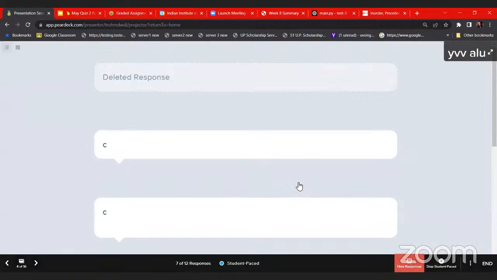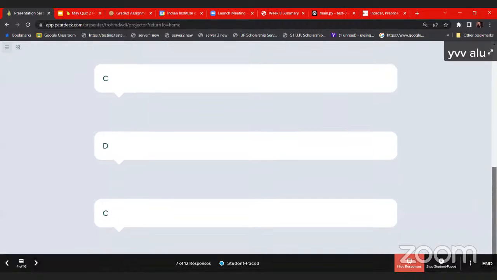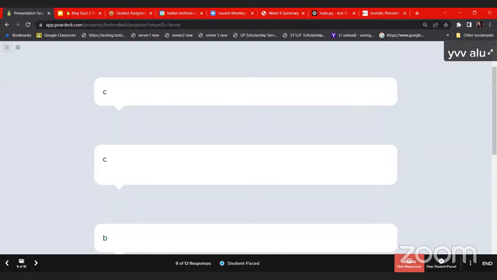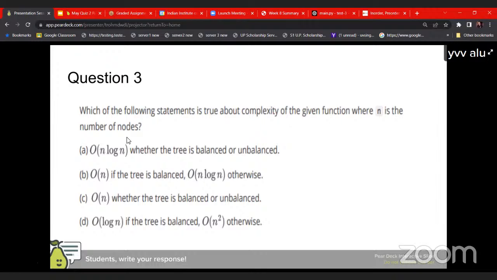Okay. So option C, C and B, C, D, B. Okay. So most of the answer is C, and one is D and one is B. So first option is, basically here we are traversing the nodes, and every time we are moving to each node at least one time. So, okay, that means n steps are actually required.